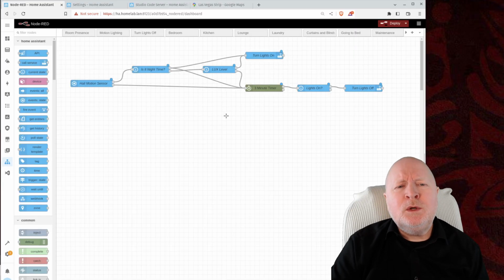Now, I would actually like to run an additional check just to try to keep the load on the actual network as low as possible. And that is to check if the light is already turned on, because if it is, there's no point turning it on. But that does delay turning the light on, and I want that light to come on as quickly as possible, so I'm not doing that. We'll just check, is it nighttime? If it is, then turn the light on.